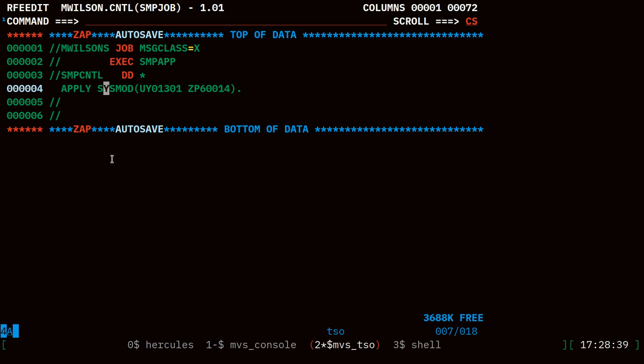And then for apply, we use the select parameter here, and we're selecting the modification we want to apply to our system, which is UY01301. That ZP60014 is already installed. So what this is doing is out of that whole pool of possible modifications that we've received, we're telling it we only want to select this one to apply. So let's go ahead and submit that job and see if that worked. May as well rename it, almost an A for apply, just so we can identify that easily.